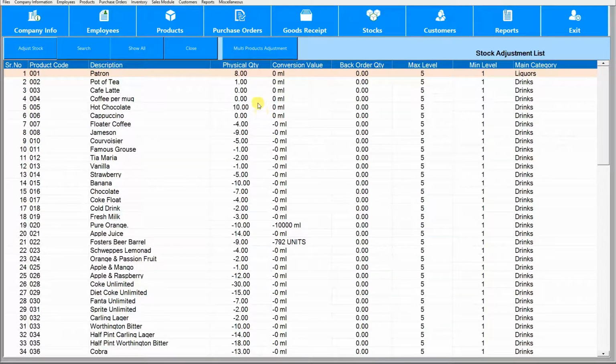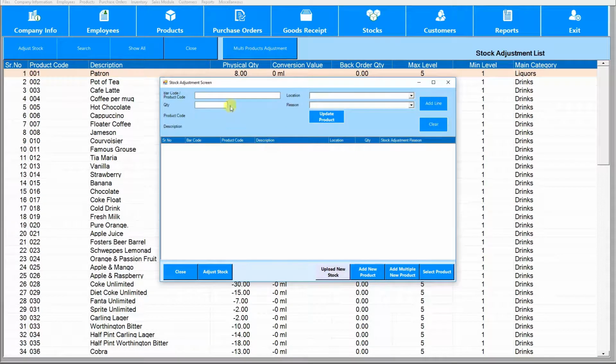To adjust multiple products, go to Multi-Product Adjustment. Here you can select multiple products and update their quantity, location and reason for adjustment. First, specify the location you're updating the products to, and then give the reason for the adjustment.